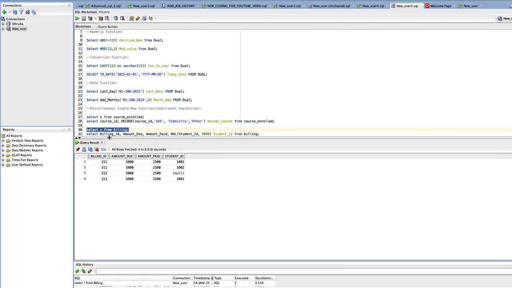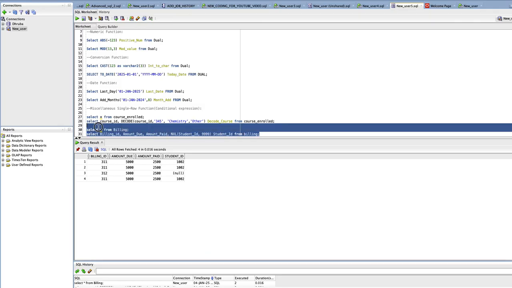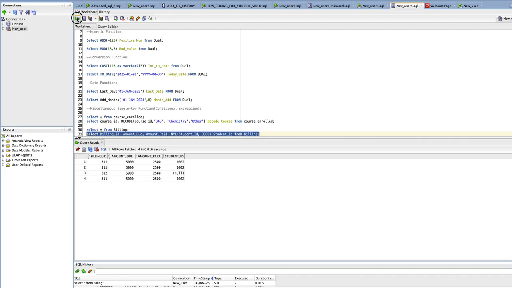That's why we use: select billing ID, amount due, amount paid, NVL function, student ID, comma 9999, and give its name student ID. As we know, the NVL function does not change the student ID value if it is given, but if student ID is null, then it will be replaced by 9999. Let me run this code and observe the result. Now this null value has been replaced by 9999.